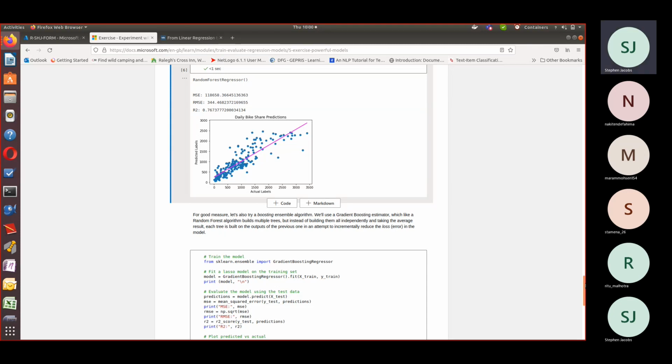For good measure, let's also try a boosting ensemble algorithm. We'll use gradient descent to estimate which, like a random forest algorithm, builds multiple trees, but instead of building them all independently and taking the average, this tree is built on the outputs of the previous one in an attempt to incrementally reduce the loss. Okay.